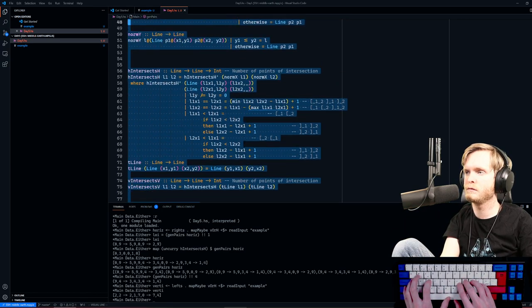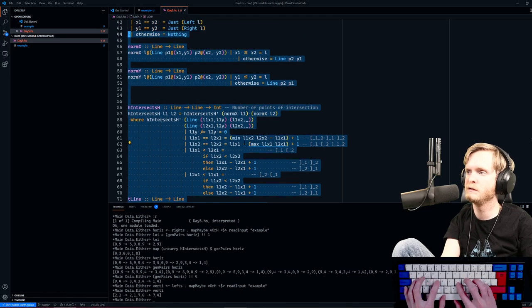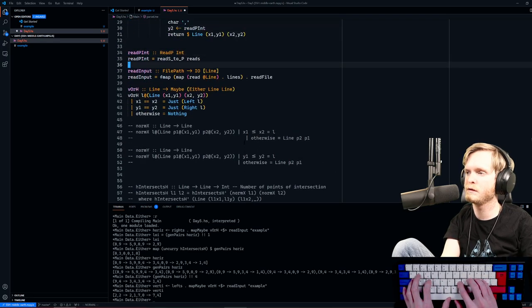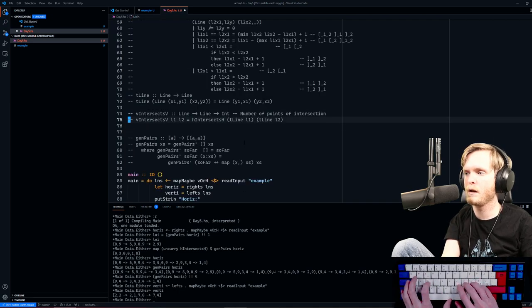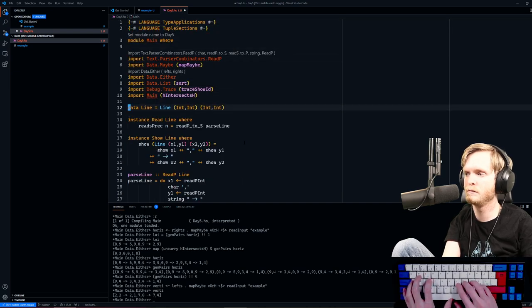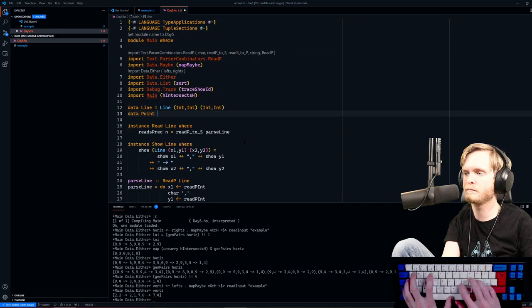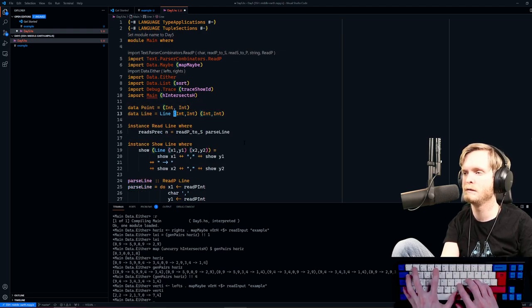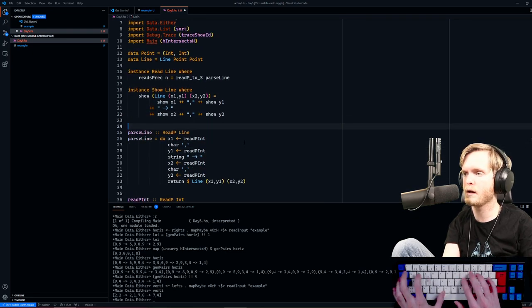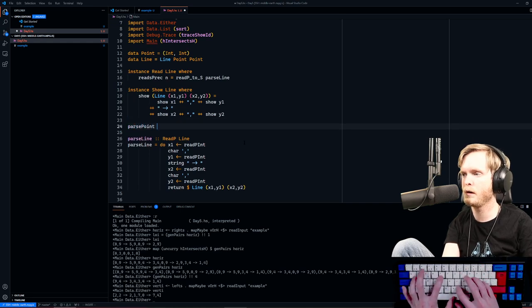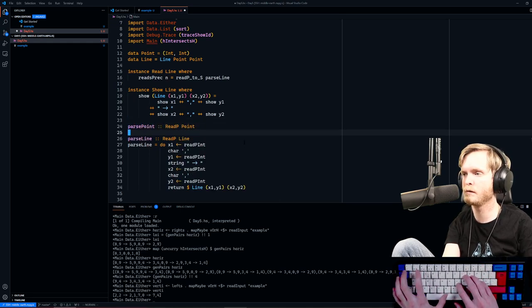Okay, we're going to screw this. Too much stuff. We still need the view range. Okay. Let's define a point as int comma int, and the line is two points. Now, read parse line is parse point. Read point.